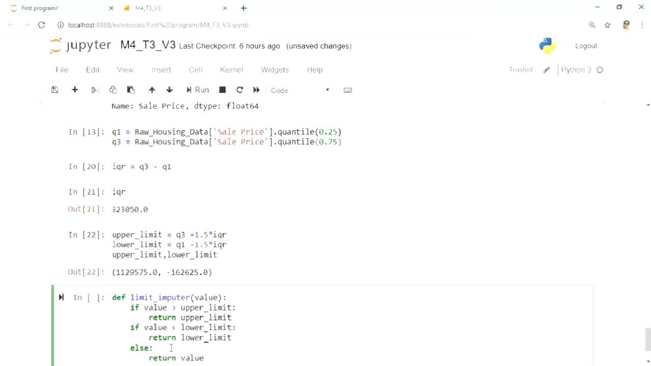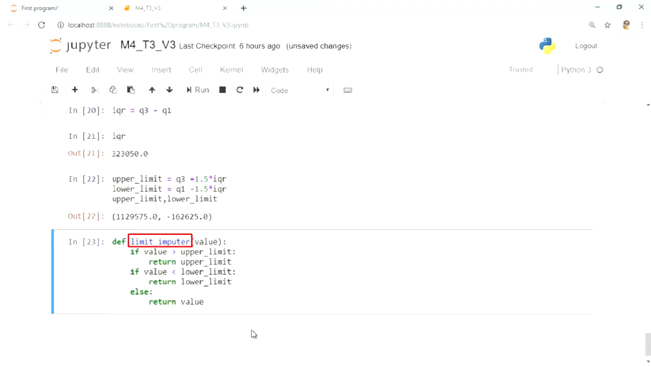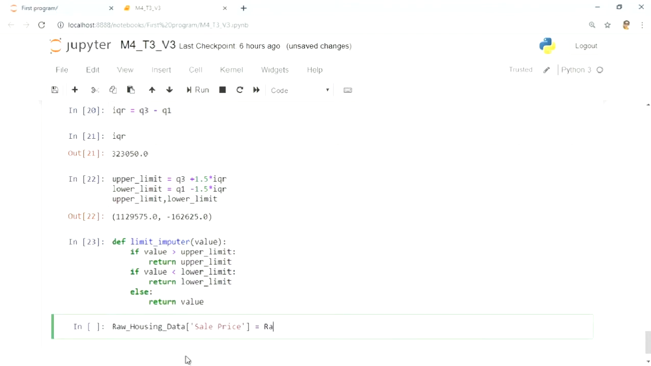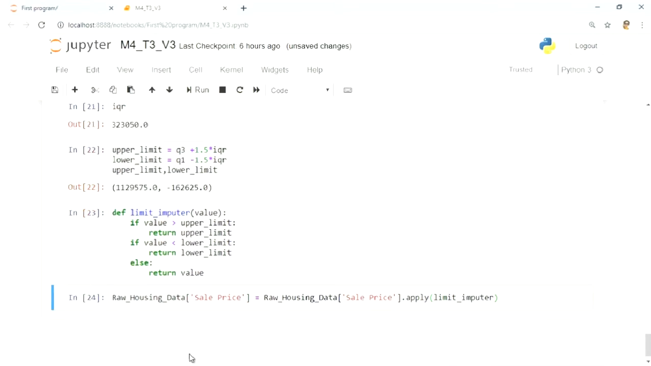So we define the function as shown on the screen. Press Ctrl and Enter and the function is created, called limit underscore imputer. Now we are just one step away from treating the outliers by imputing or replacing the outliers with limit values. We need to just supply the sale price in the input value parameter for the limit underscore imputer function that we have defined. For that, we write the code raw housing data sale price equal to raw housing data sale price dot apply limit underscore imputer. Press Ctrl and Enter and you have treated your outliers.